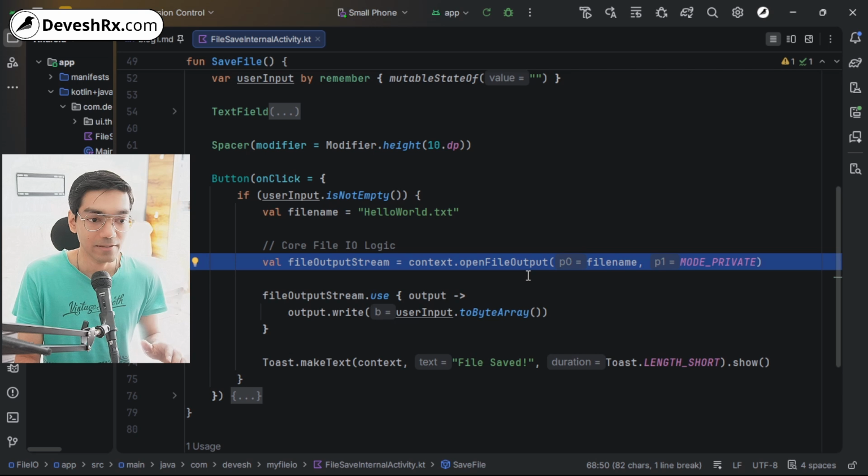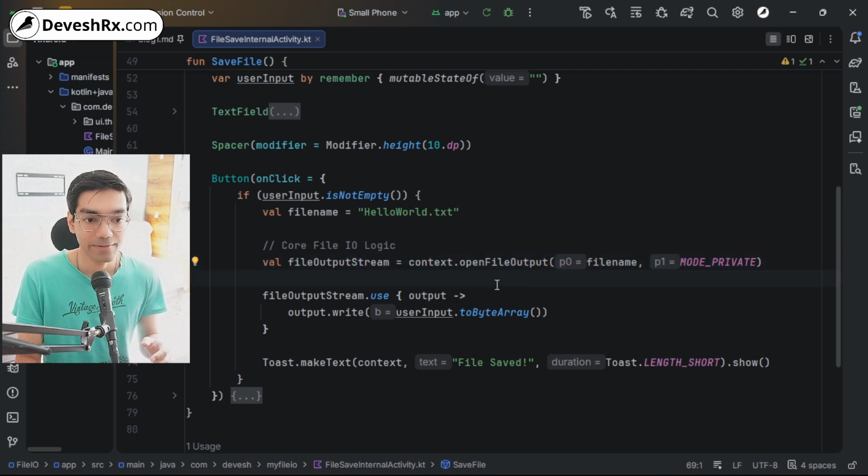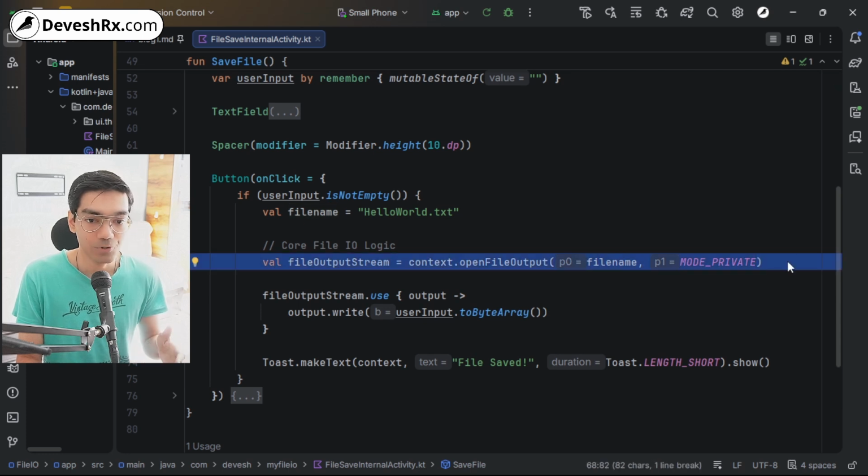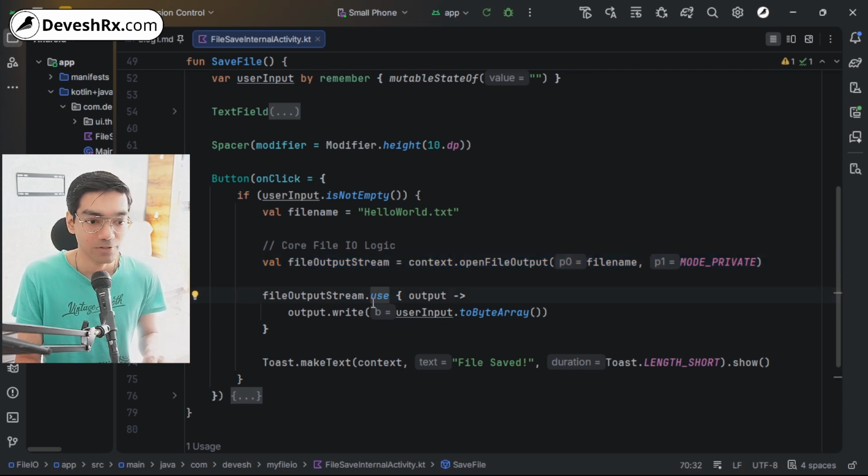Here first we will take the file output stream. We will write context.fileOutput, and then mention the file name and then add MODE_PRIVATE. This will create a file output stream. Now when we create the file output stream, then we can write the data into the file by using the file output stream.